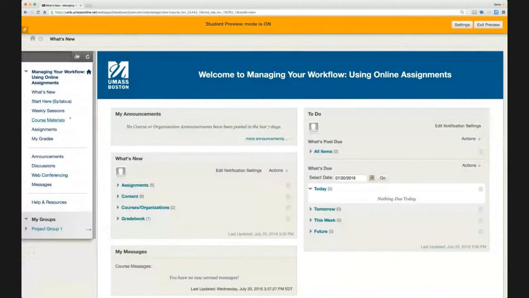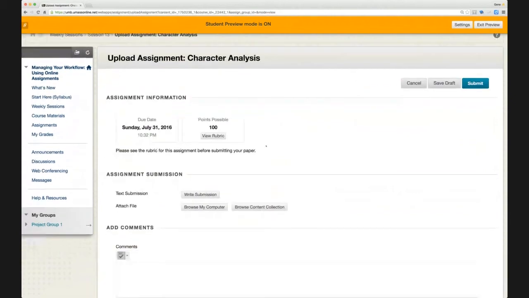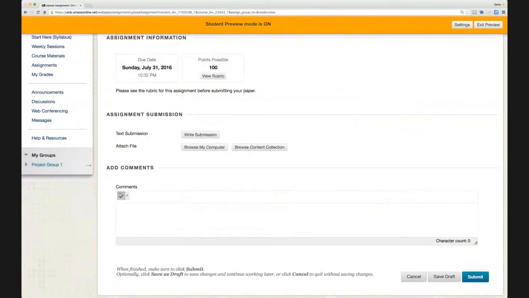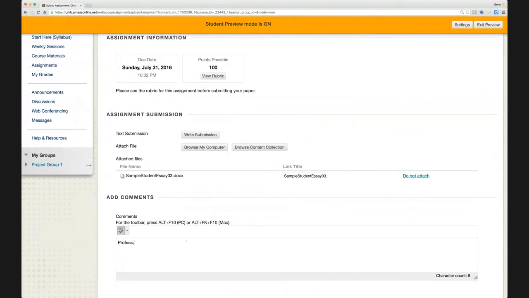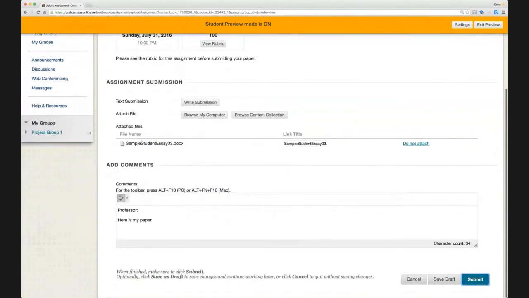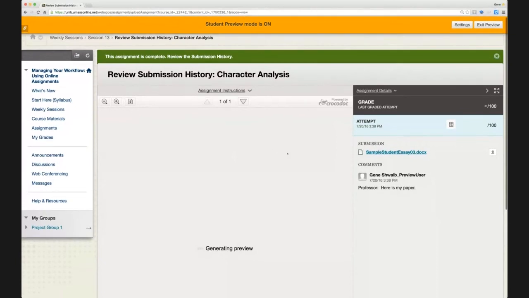And the student's going to go into weekly sessions, session 13. Okay, going to character analysis. We'll browse the computer, and I'm going to do this one. And the student always says something like, "Professor, here is my paper." Okay, they submit it. And what you'll see is that the student will see a preview of their submission. Shouldn't take too long.